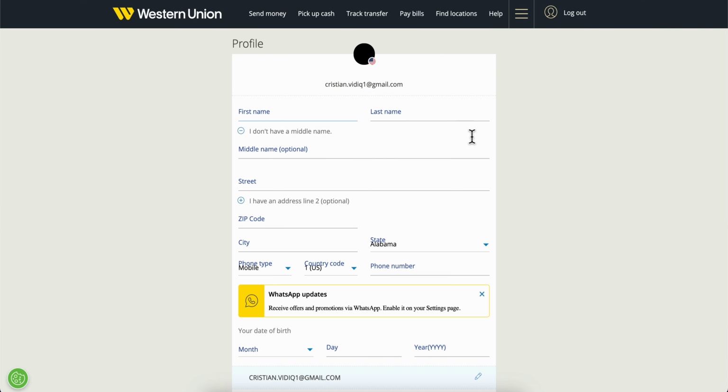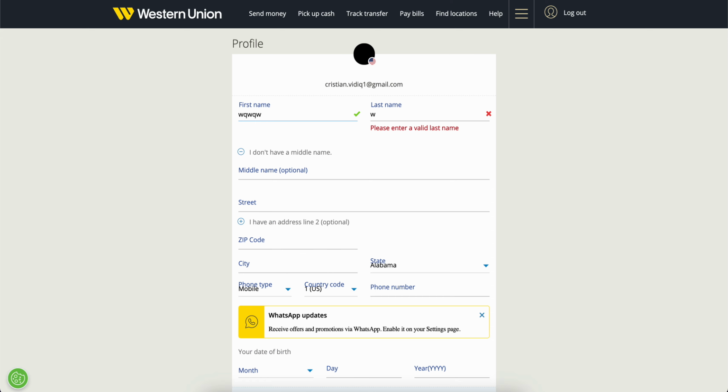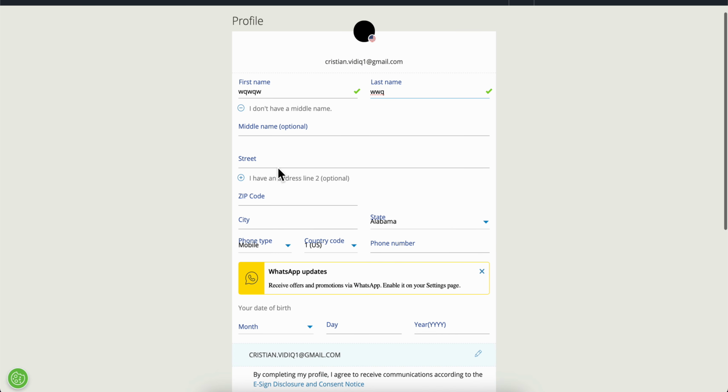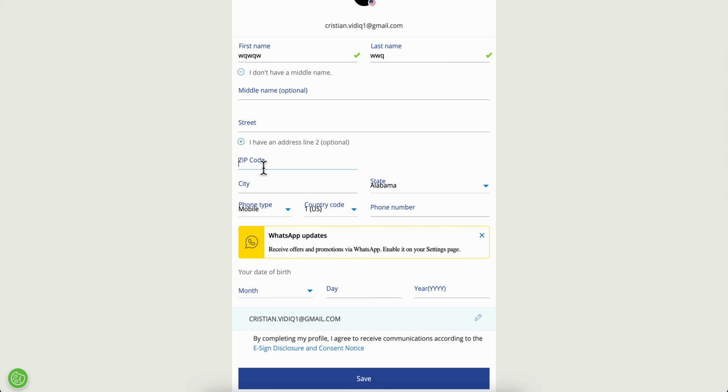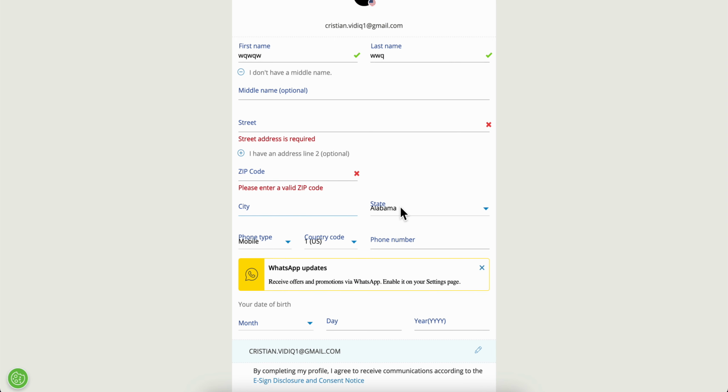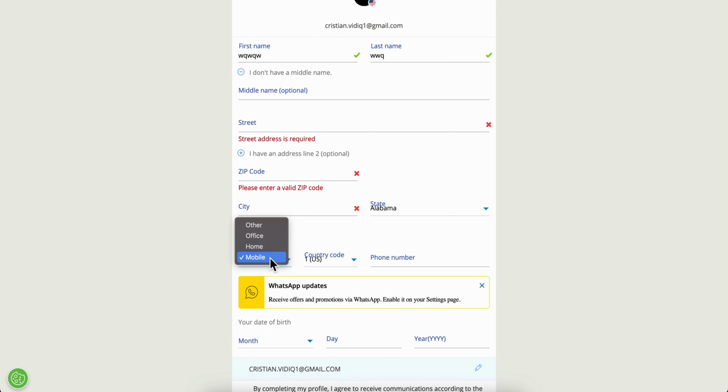And then basically what you're gonna have to do is simply enter your first and last name. And then what you're gonna have to do is simply enter your address. Then you're gonna have to simply enter your zip code, city, state, then the phone type. So as you can see here, you're gonna have to choose mobile, home, office, then the country code, and then simply enter your phone number.